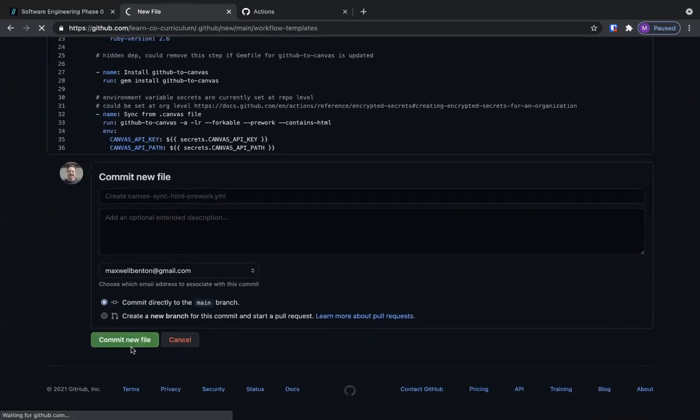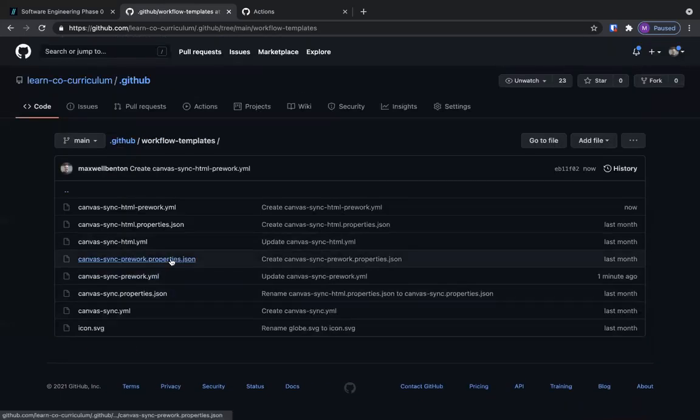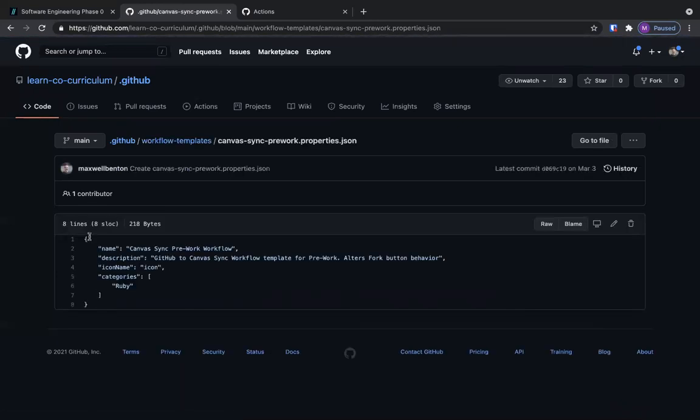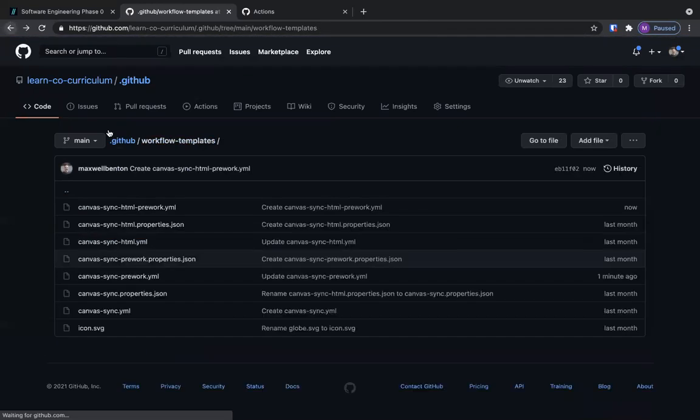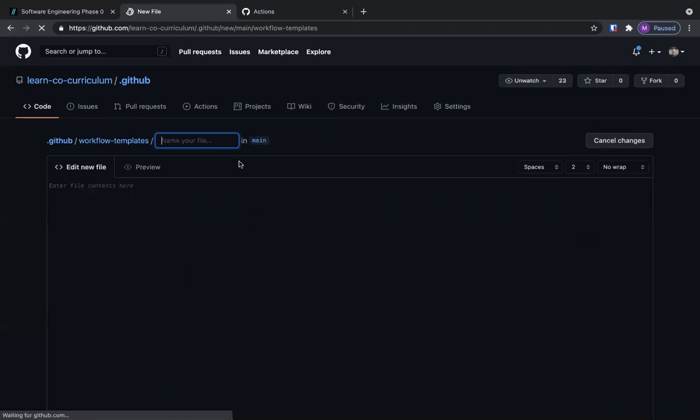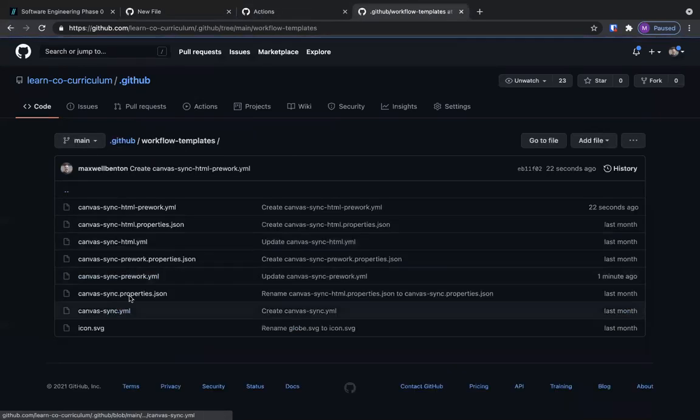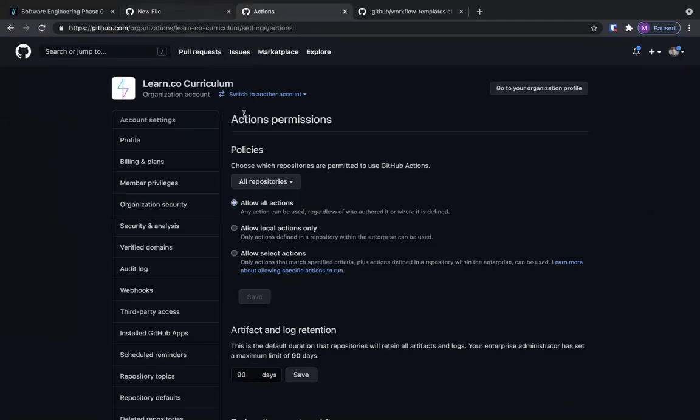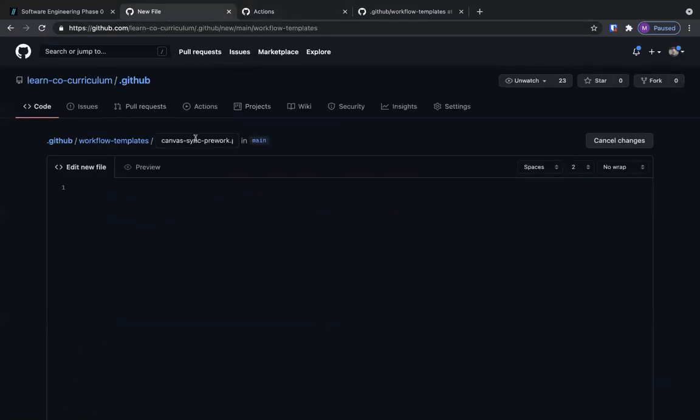So I'll create that. And then I think I have to create this properties.json file too for it to show up. So I'm going to copy this. I already forgot what I called it. So I'm going to go back, and it was HTML pre-work. Okay. HTML pre-work.properties.json. Give it a name.